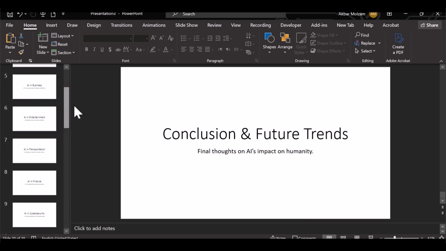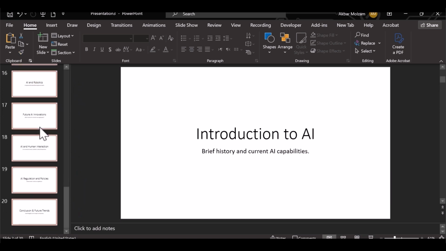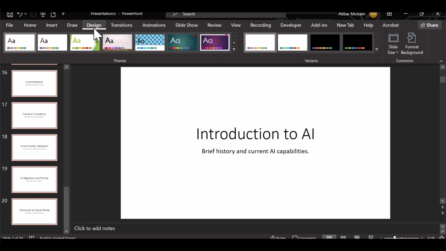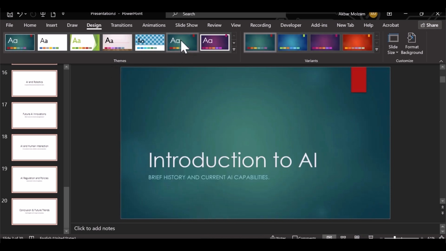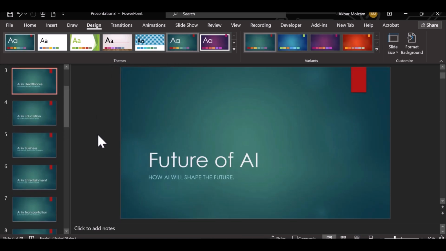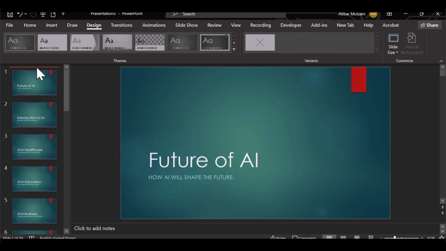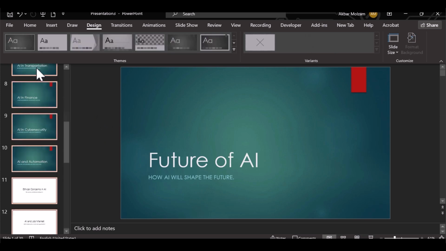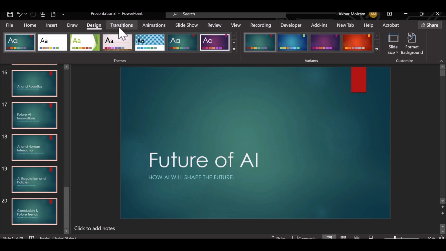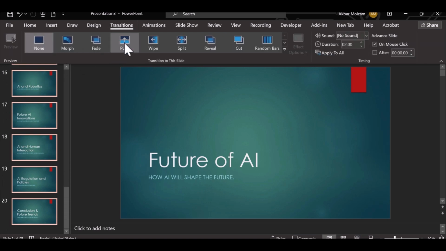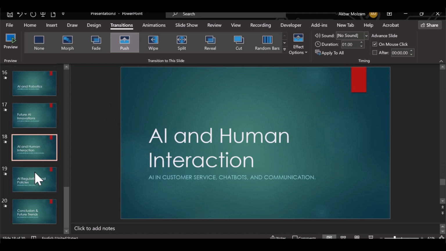As you can see now, we can select all the slides and go to the Design tab. For example, in the Themes section, we can choose the theme for the slides as you can see here. Alternatively, we can click on this section, press Ctrl+A to select all the slides. Then go to the Transition tab and apply the Push Transition to all the slides. Now, your presentation is ready.